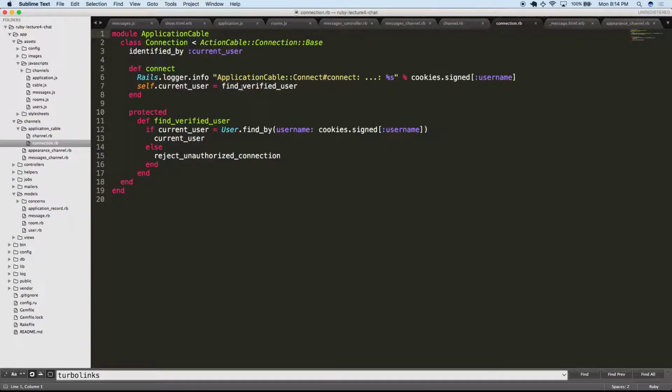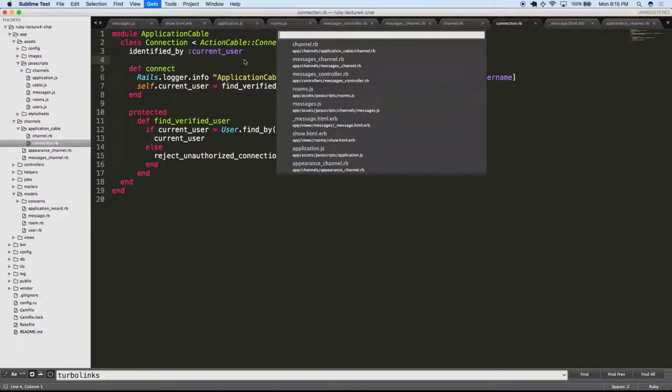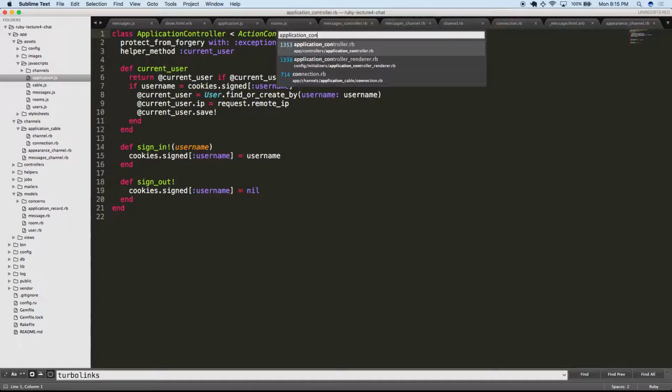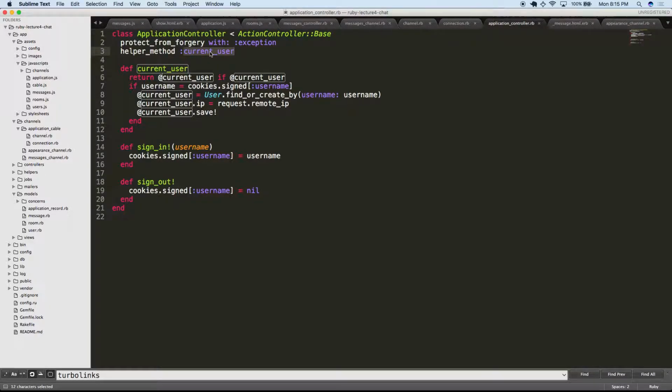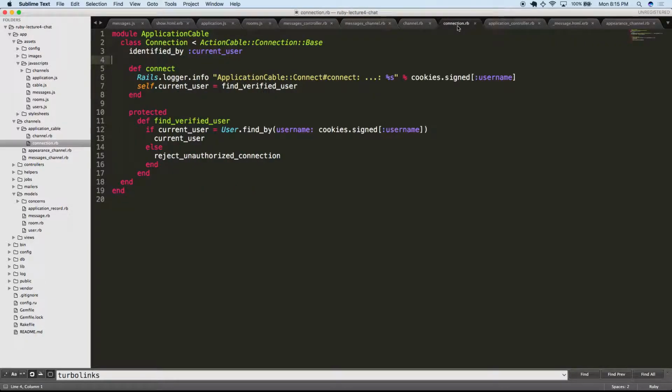You see here though the connection has identified_by current_user, and it uses that to keep track of who the connection belongs to. Very similar to before when we used Devise, or our own authentication. We had application controller, and we have helper method current_user. Very similar concept to connection. We've identified by current_user.